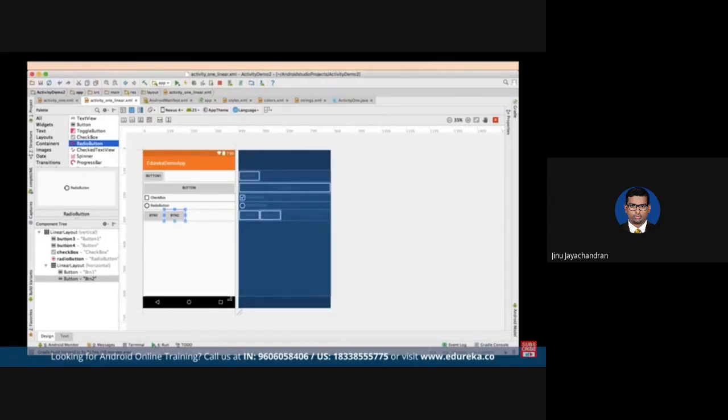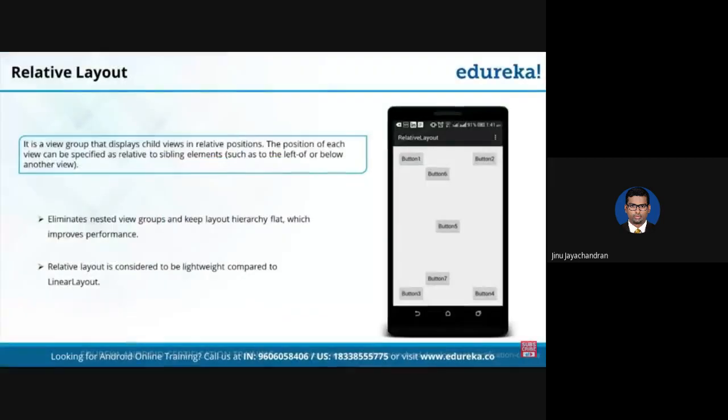Let's come back now and try to understand the next part, which is the relative layout. The relative layout is a bit old, or you can say an obsolete layout. The newer one is the constraint layout, which is a replacement for the relative layout. But let's try to understand how relative layout works. In relative layout, you can place the views relative to some other view, right? So let's see how we can do that.